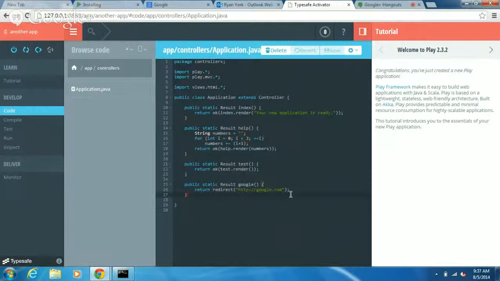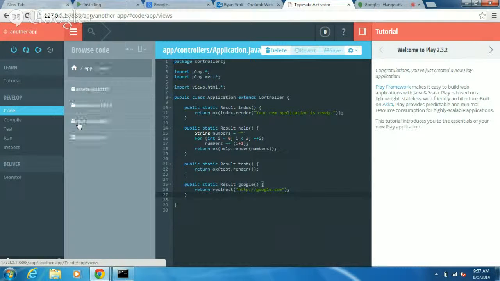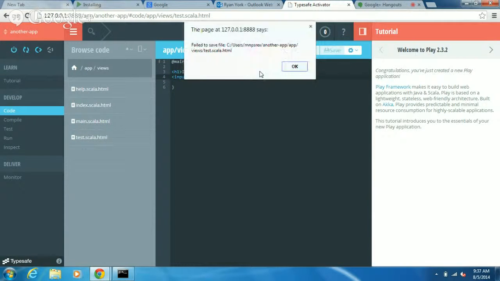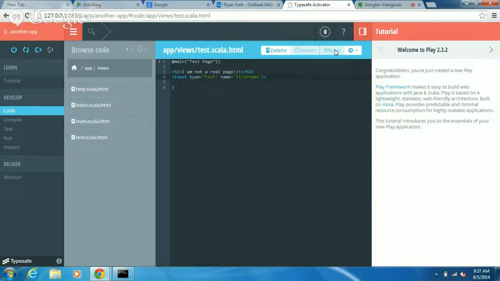It'll be public static. I actually haven't done a form in the last few days. Let me double check. Sure. So if we make a form inside of, so let's take that test program, and so we could say text name equals first name, and have an HTML input form here.